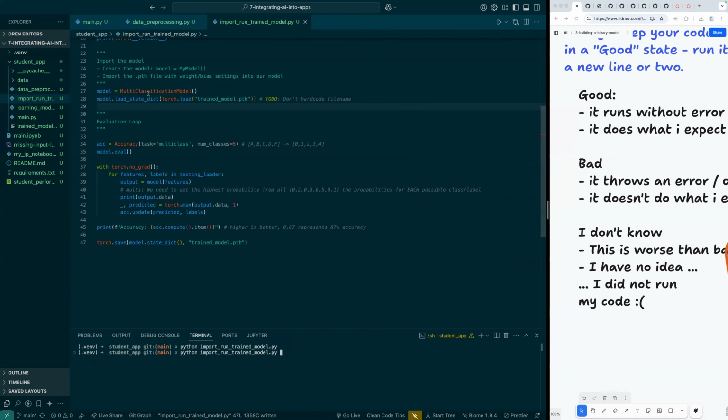Now that I've built the model and I've loaded this saved dictionary, let me do a quick sanity check to make sure I'm not missing any steps.